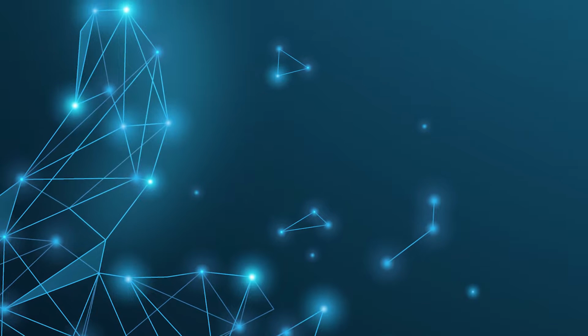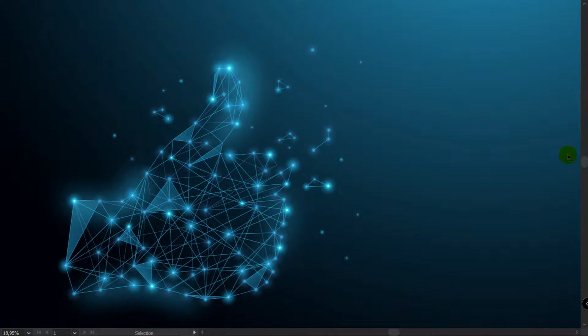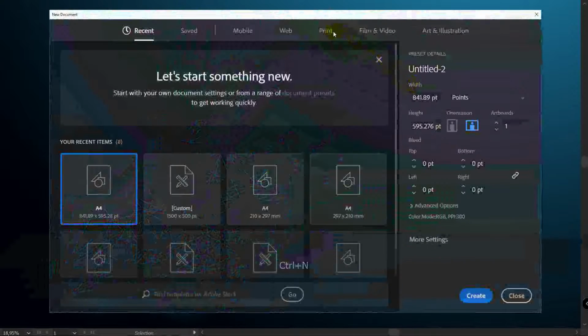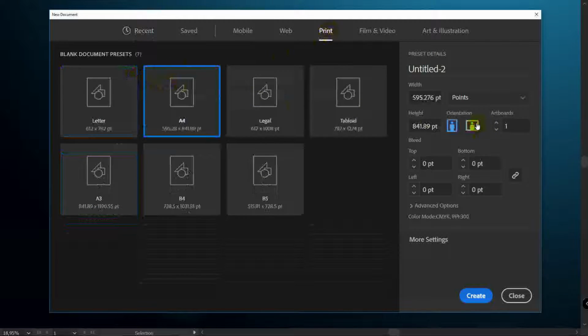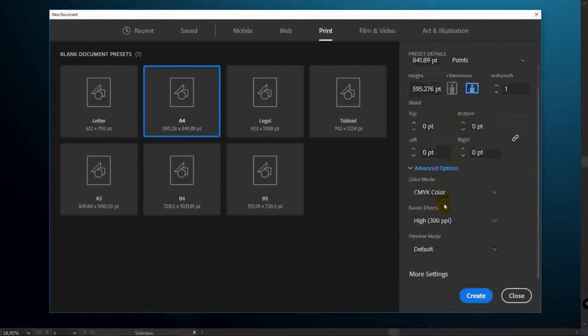You're watching TNT tutorials, let's move on and create a new document. Select Print, A4, Horizontal Orientation, in Advanced Options select RGB and click on Create.